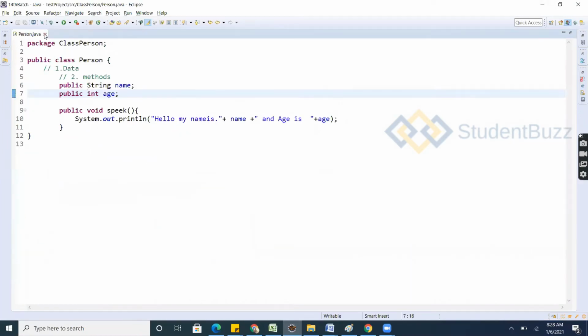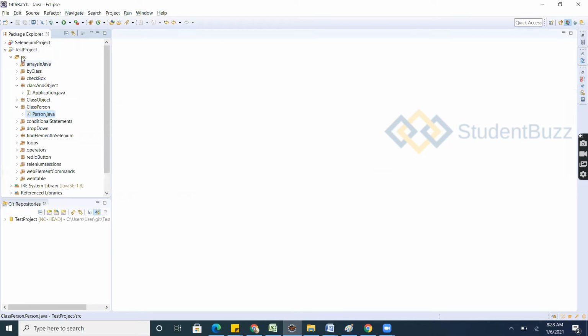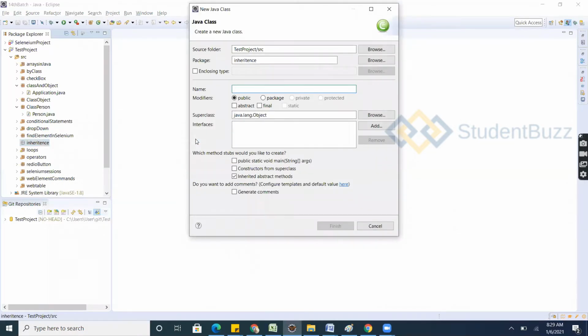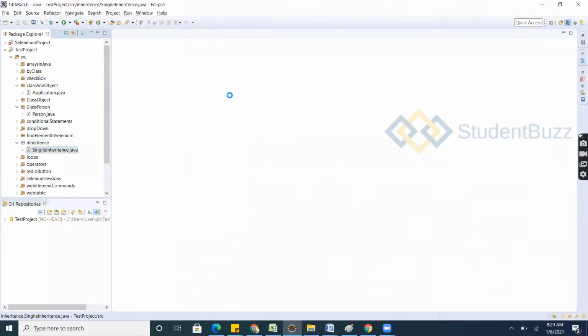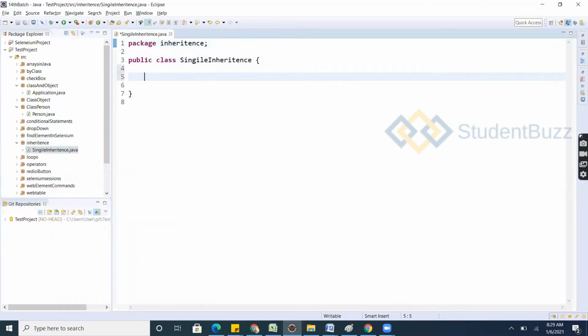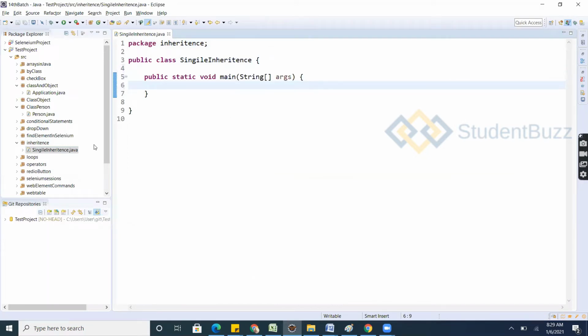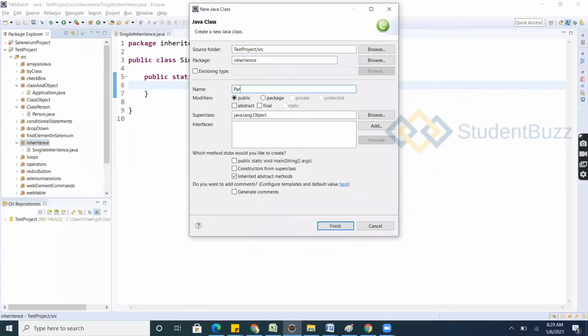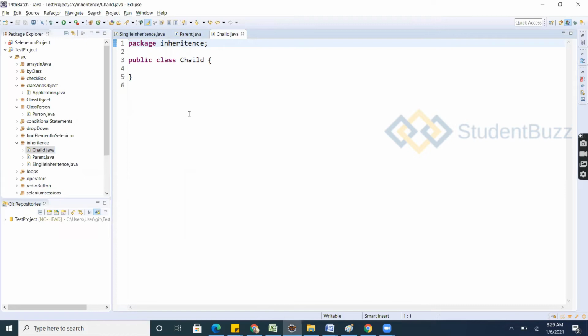Close this and create a new package. Then create a new class called SingleInheritance, and I'm having the main method here. So that's fine. And I'll create two classes, that is a parent, and another one is child. So parent and child, right?